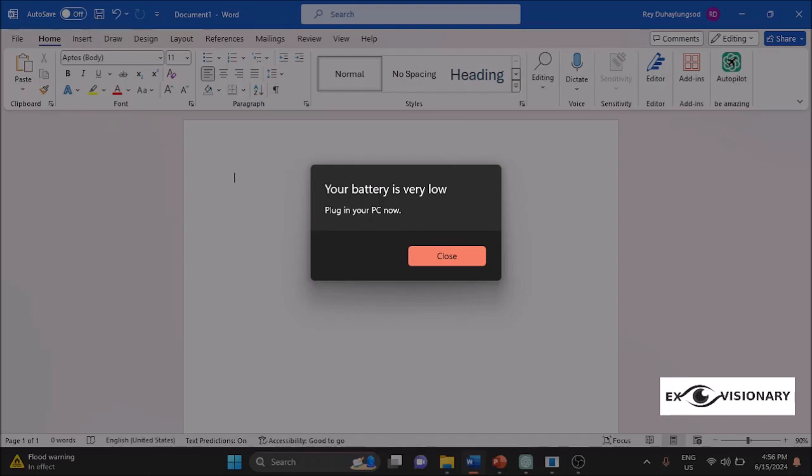Now, let's try to type my name. Of course, the capital letter should come first, because a name of a person should be capitalized. So that's dot 6. And then R, E, Y. Rey. Space. That's my name. And then dot 6, my last name. D, U, H, A, Y, L, O, N, G, S, O, D. Duhaylongsod. Space.